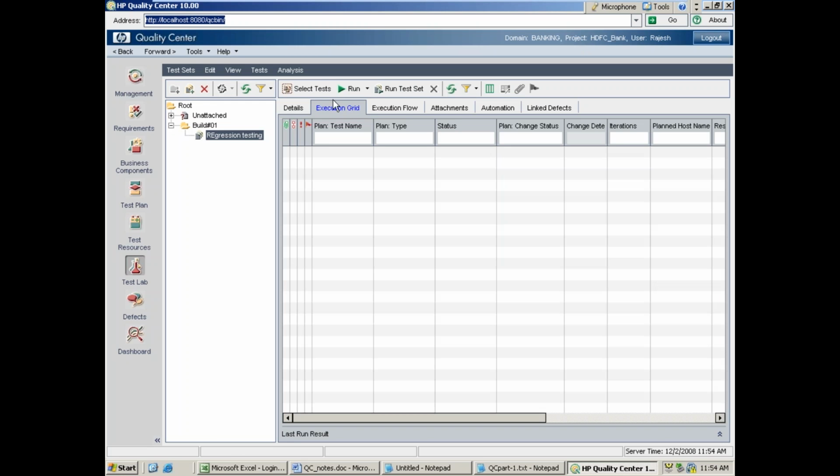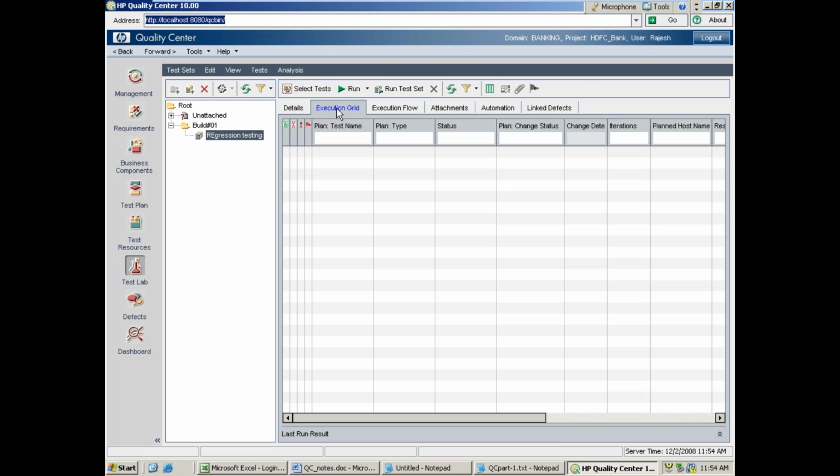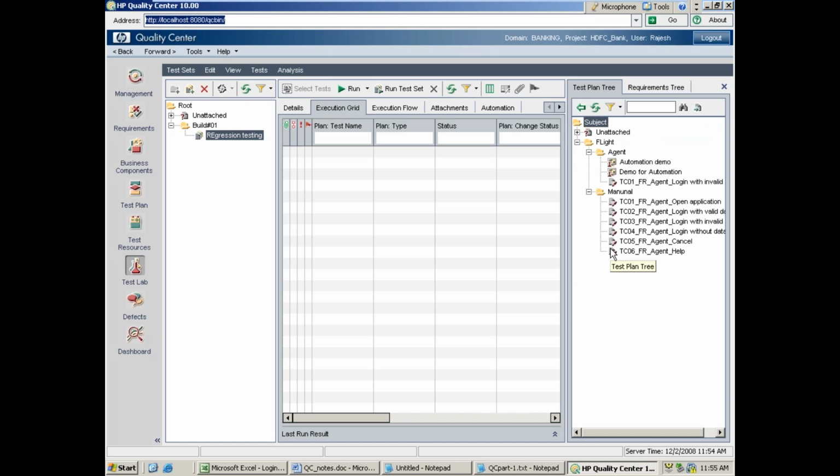Go to execution grid, select execution grid here. If you go for details, it is disabled. You can't select the tests. Go to execution grid, go to select tests. Now it's showing what test cases you have. Based on the functionality flow, you have to add the test cases, automation scripts into your test set. Like this, number of test sets, number of test cases are going to be added.